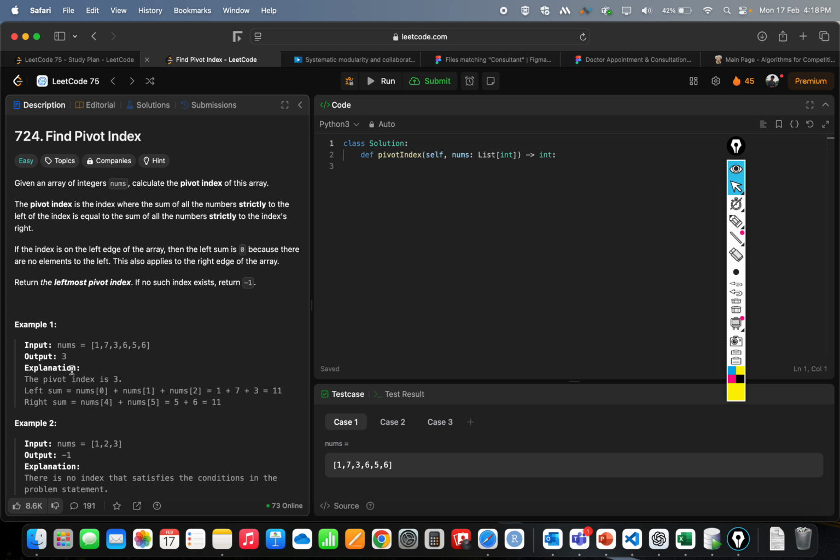We are given an array nums, and we have to calculate the pivot index. The pivot index is the index where the sum of all the numbers strictly to the left of the index is equal to the sum of all the numbers to the right of the index. So we have to find the pivot index: the index for which the sum of all the elements to the left of it is equal to the sum of all the elements to the right of it.